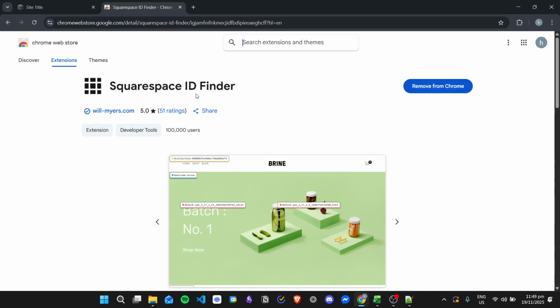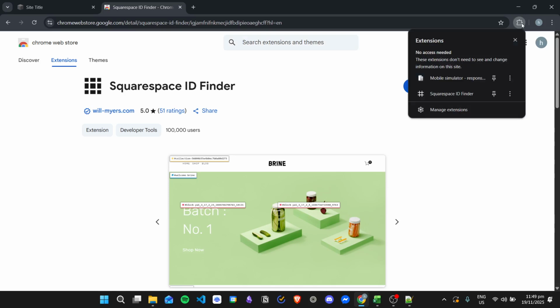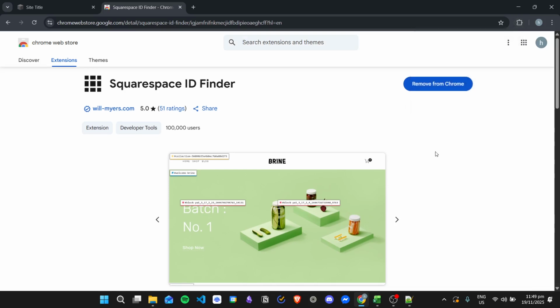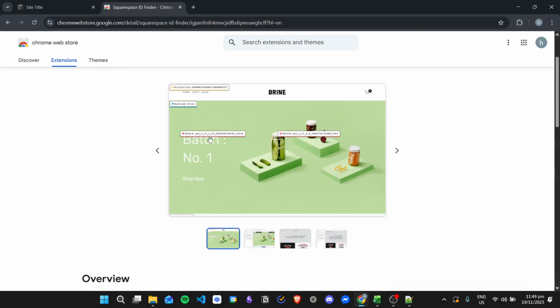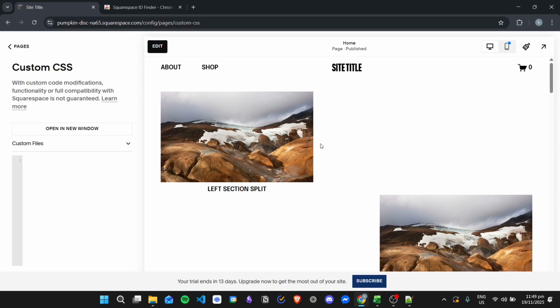And then once you've installed this, it should be right here in your extensions toolbar. So in Google Chrome, it looks like this. It looks like a puzzle piece. Then when you click on it, you have here the Squarespace ID Finder. And then it will look like this. So it will display the block IDs and then the section IDs of your Squarespace website. So let's go back to Squarespace.